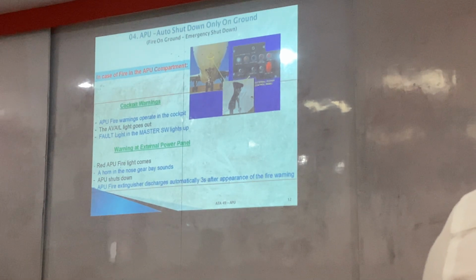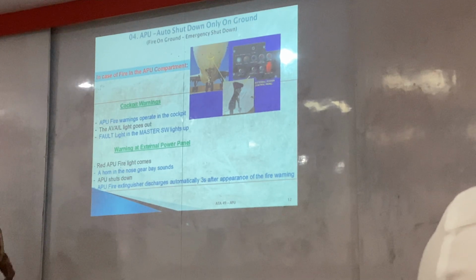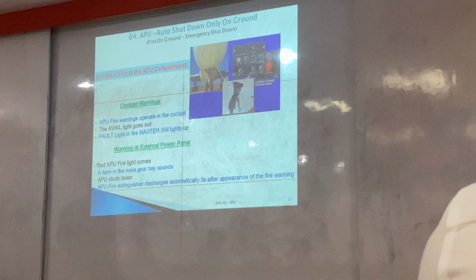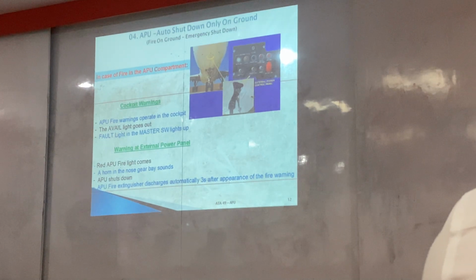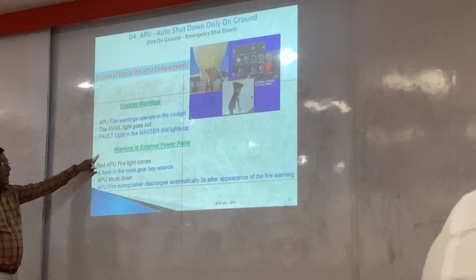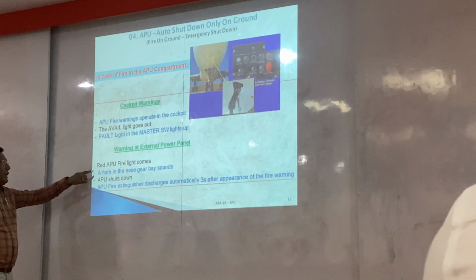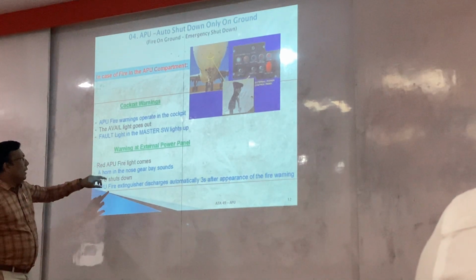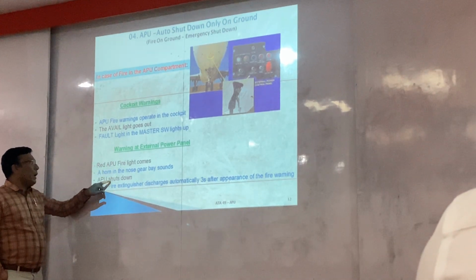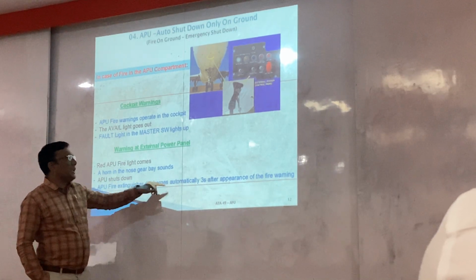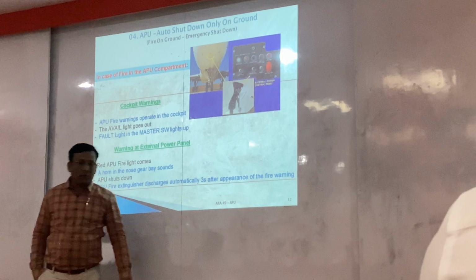APU fire warning operates in the cockpit. The light goes out. Fault light in the master switch lights up. Warning at the external power panel. Red APU fire light comes on. A horn in the nose gear bay sounds. APU shuts down. APU fire extinguisher discharges automatically 3 seconds after appearance of the fire warning.